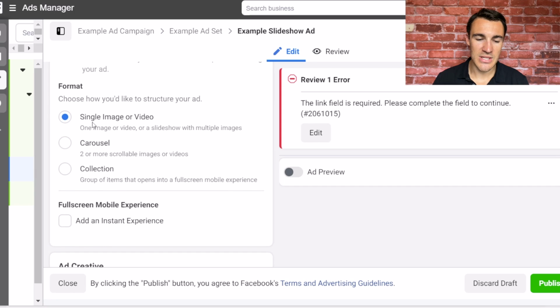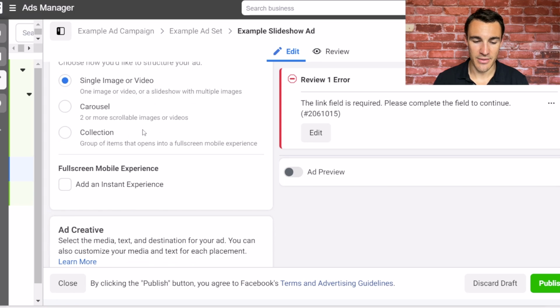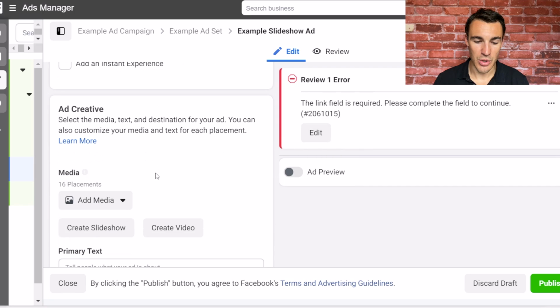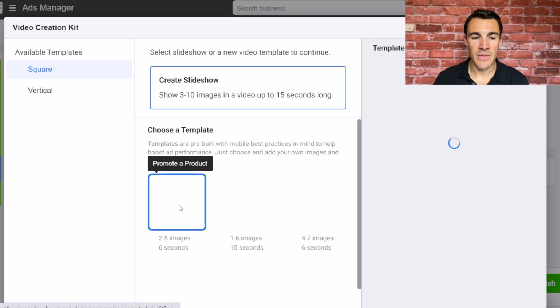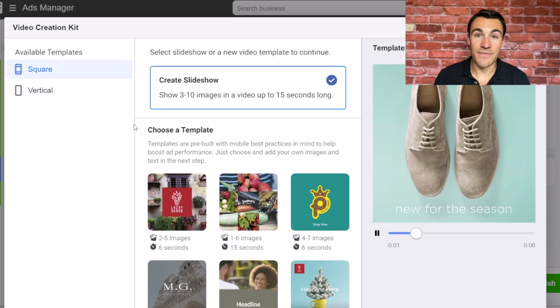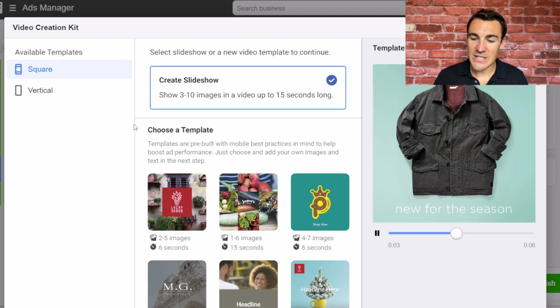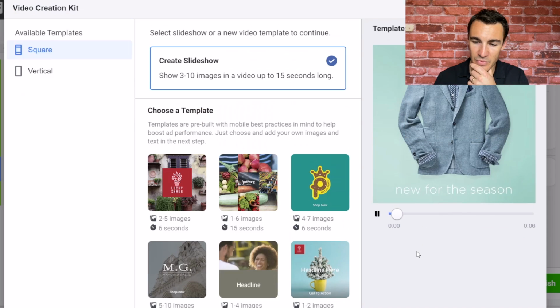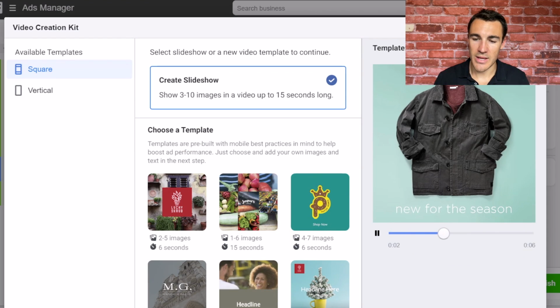So if I just quickly, you can see, and by the way, to use slideshow, because I had loads of questions about this, you've got single image or video, but actually it says here, or a slideshow with multiple images. So you can actually just go with slideshow in there as an option. And then what you can do is you can scroll down and you can see you've got create video, create slideshow. You can click on create slideshow. And the way basically Facebook thinks about this is they think about slideshow as a video format, but it's very different. Now you can see an example on the right-hand side here, and I'll make sure I scroll down so I'm not in the way too much.